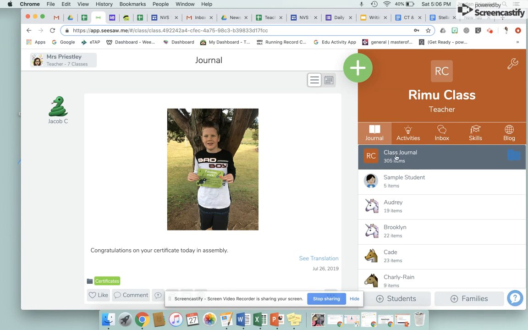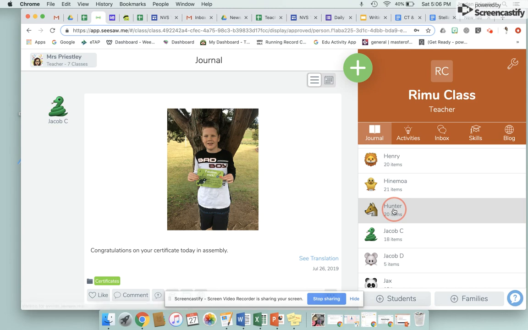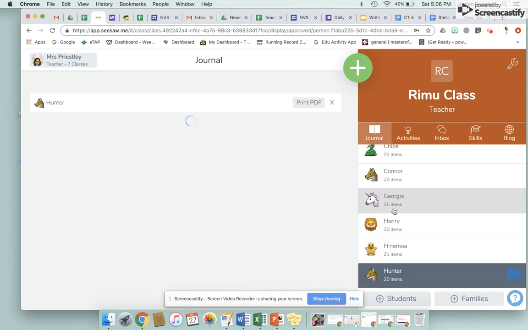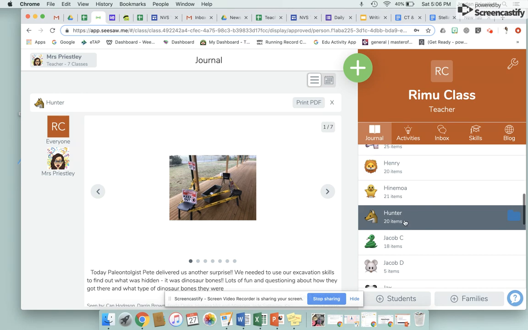Up here, if you select class journal, it will show you everything that's in your class. If you're looking for a particular student, you find their name, click it, and then it will show you just that student's items. And you can see that it's just that student because it's selected Hunter. Over here is your activities library, which is what we're going to talk about in a couple of weeks' time. Over here is your inbox.